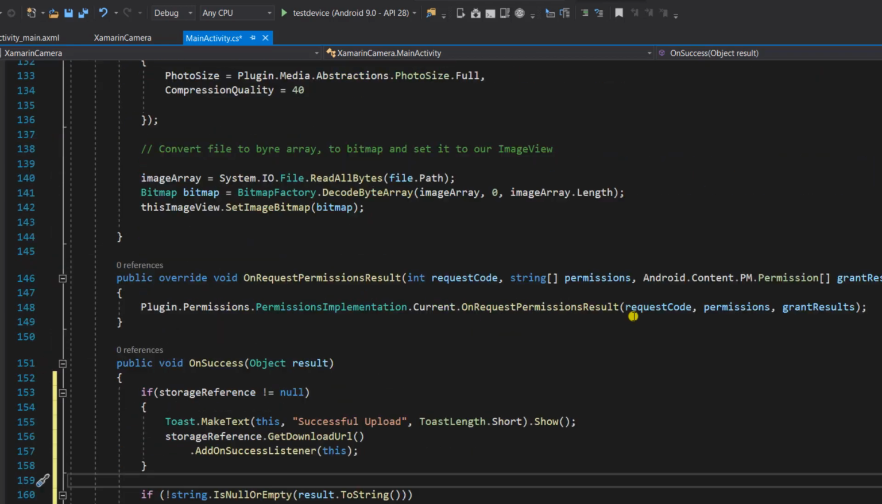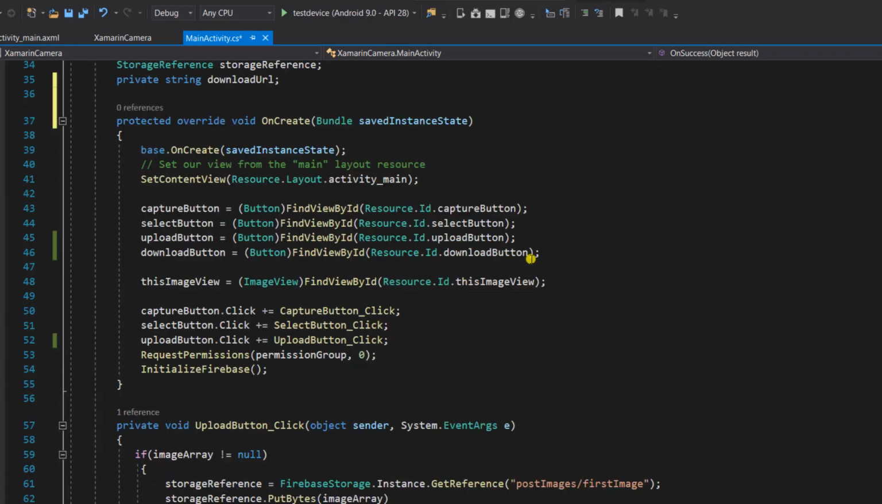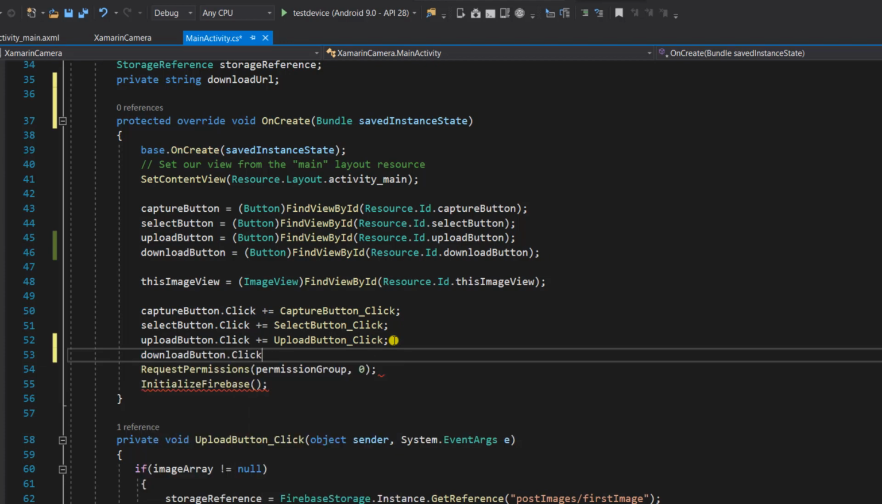The next thing we need to do will be to go ahead and add a click event handler to the download button. What we want to do is to write a method that can retrieve the image back into our app whenever we want. So I'm going to go ahead and add a click event handler to the download button. So I'm going to have download.Click.